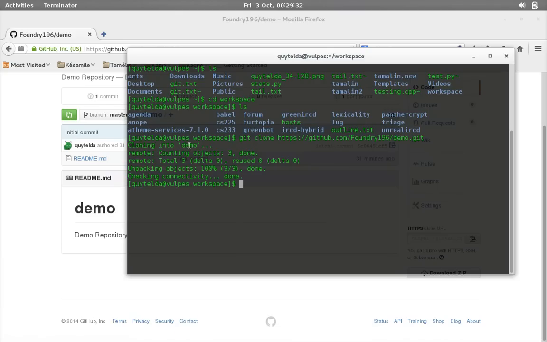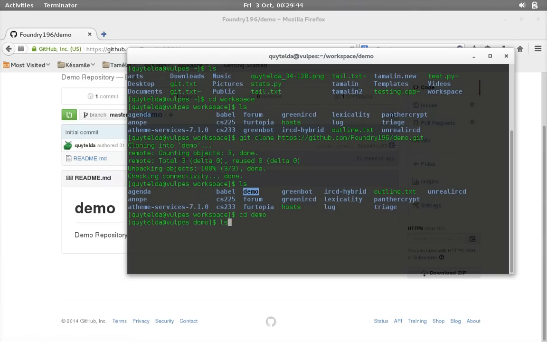So, cloning into demo. That should be where it's at. If I list my directory, I can see there's now a directory called demo, which I can cd into, and it contains the same contents as my repository over here, which is just a README file that was automatically generated by GitHub when I created the repository.